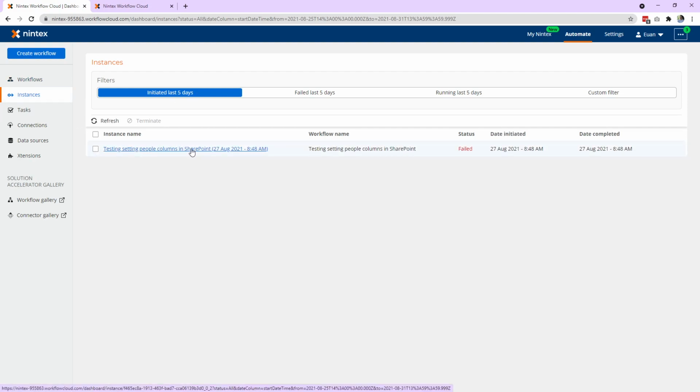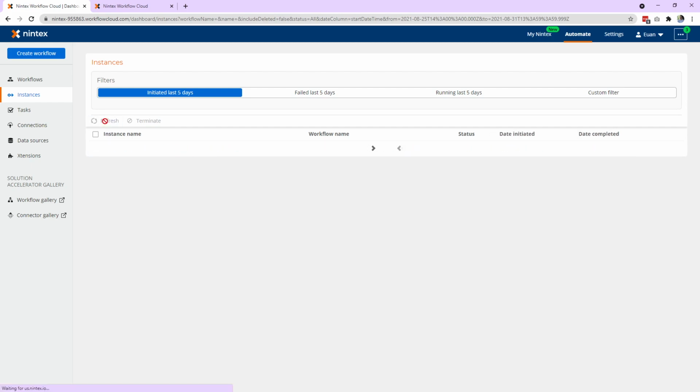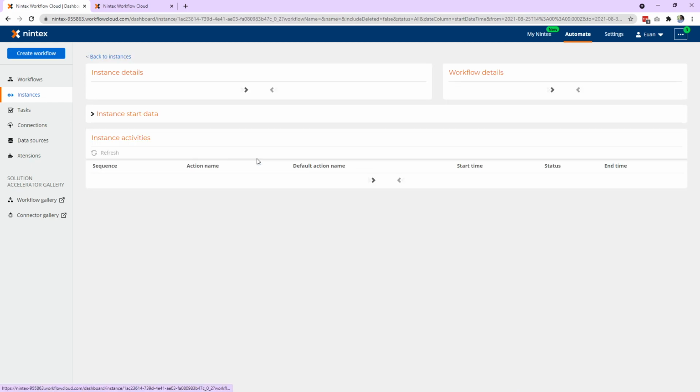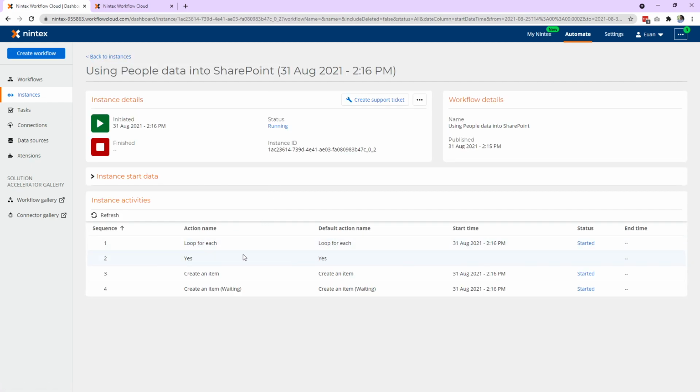Testing, setting people columns in SharePoint. So that's just started. That's a different thing. So that's something else. Update using people data into SharePoint. There we go. So it's running. So we'll come into the instance for each loop. It's run through, it's found an item, and it's going and creating the item. So I'm going to refresh.